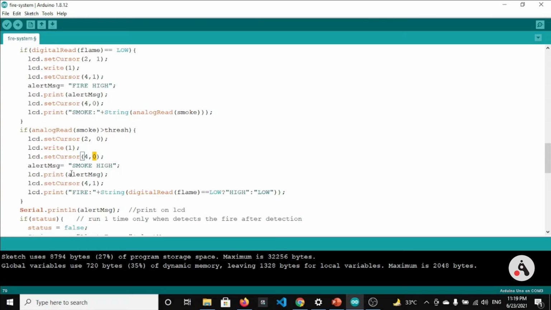So x-axis we are showing smoke high for the first y-axis line, and on the second y-axis line we are showing the fire value, which is deduced using this small code. So here we are doing a small thing like reading the flame sensor, which gives us either high or low, since it is a digital sensor, and if it is low we will show that value as high basically.